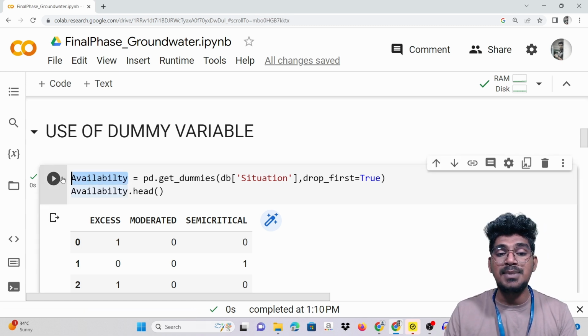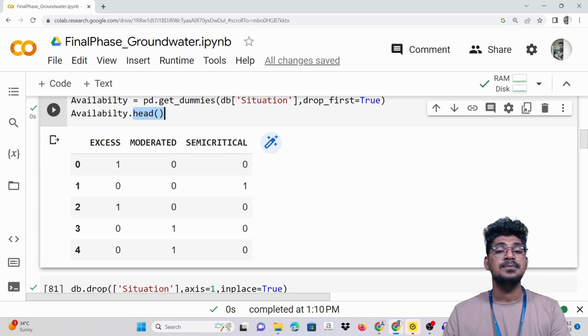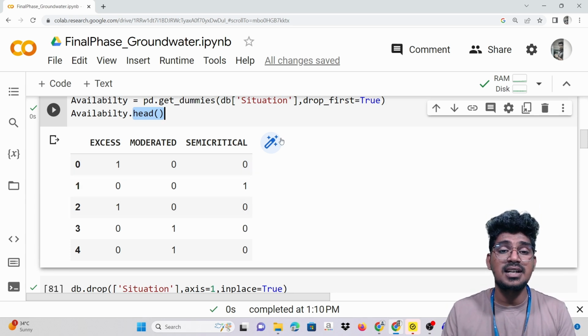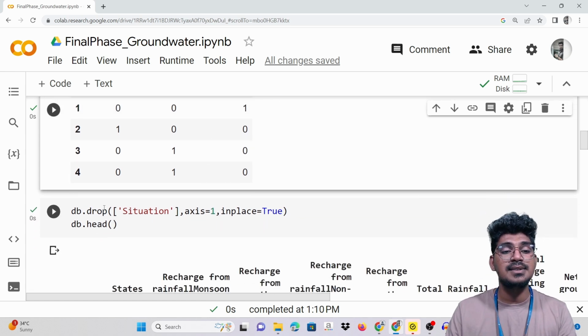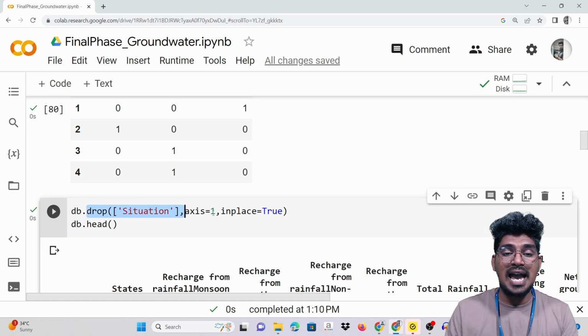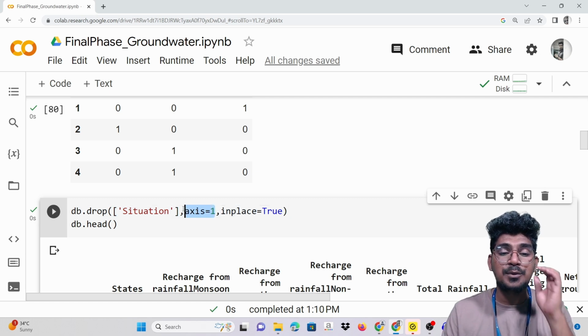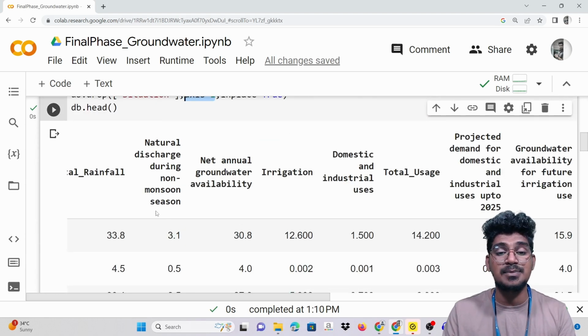So I created the availability variable, using pd.get_dummies only for the situation column. You can see it here. The X is moderated and semi-critical. Critical is not needed here, so that is dropped first. So the availability data becomes like this. After that, I'm going to drop this particular situation column with axis=1, which helps in accessing the column. Now it is removed. You can see there is no situation column in this particular data.